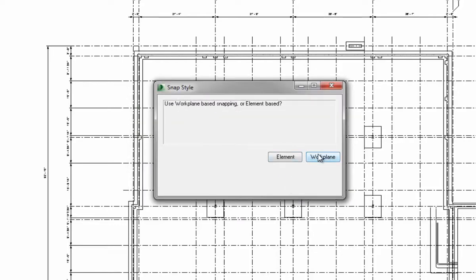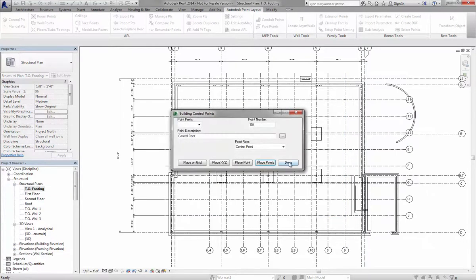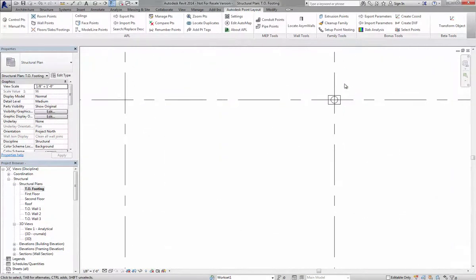When we select the Place Points tool, we will then be asked how we want to place the points. When placing these control points, we want to choose a few points that will stay common throughout the project. So for this example, I'm going to place 4 control points at the grid intersections on the interior of the structure.